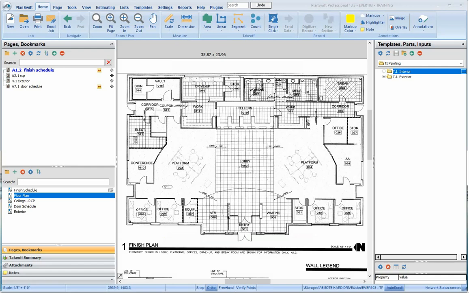Note, PlanSwift provides their own training videos for all areas of their software, their purpose, and how to use them. For this video, we will focus only on the items that relate to our Platinum system for painting.